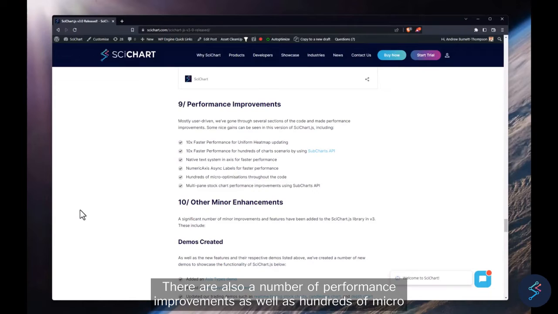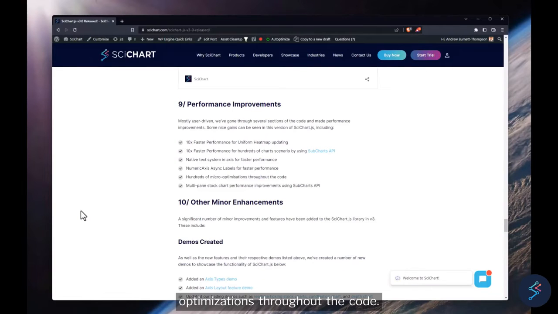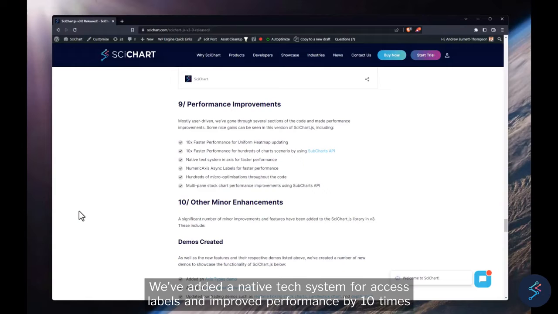There are also a number of performance improvements. As well as hundreds of micro-optimizations throughout the code, we've added a native text system for axis labels and improved performance by 10 times for the uniform heatmap, and added the SubCharts API, which allows for large dashboards of charts sharing a single WebGL context.